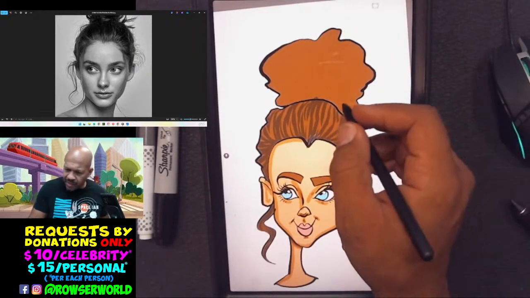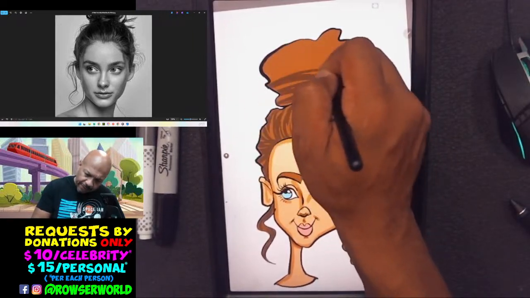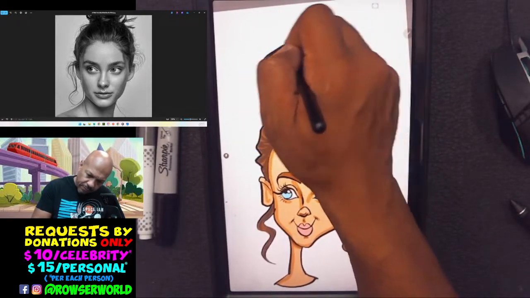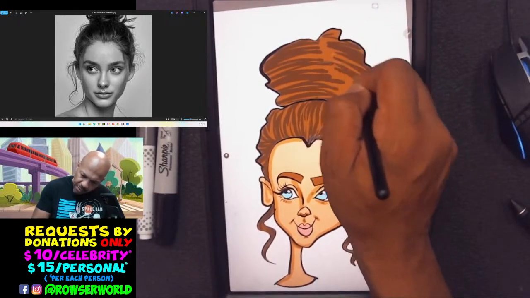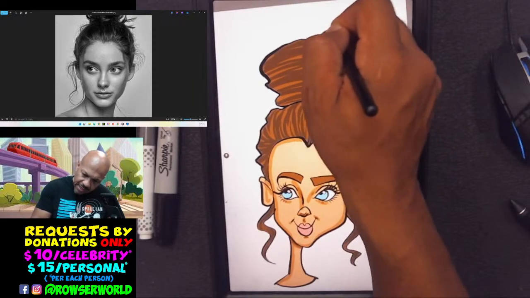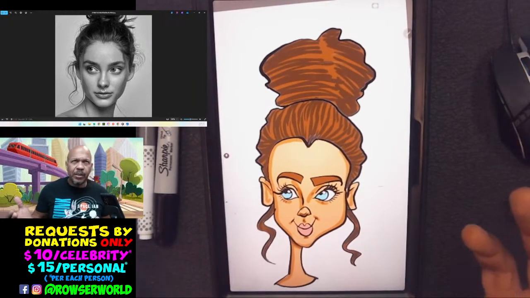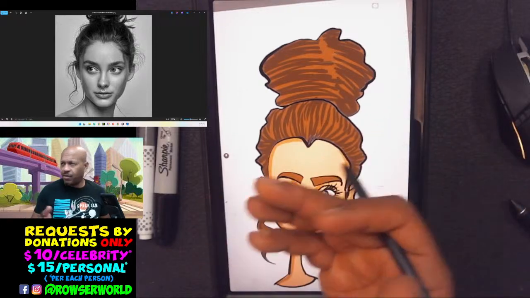And up here we got our hair. Her hair is kind of doing like this, right? And no matter what, because I put everything on different layers, I can't mess this up. You know what I mean? It's impossible. All right, so now we got the two layers there.